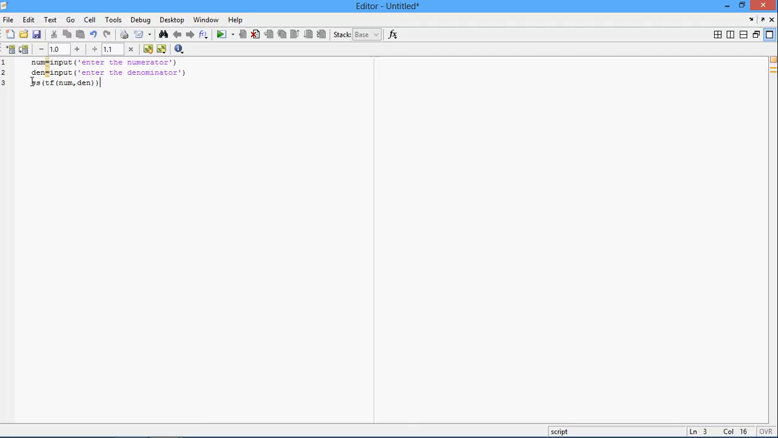So this is my code, which I'm going to execute in the command window. num is equal to input of numerator. You're going to take input from the user, the numerator of the transfer function, and the denominator also you're going to take input from the user. And finally, ss of tf of num comma den is the actual syntax which is going to convert the transfer function into a state model. So tf of num comma den first converts the numerator and denominator into a transfer function, and ss of this transfer function gives you the state model.